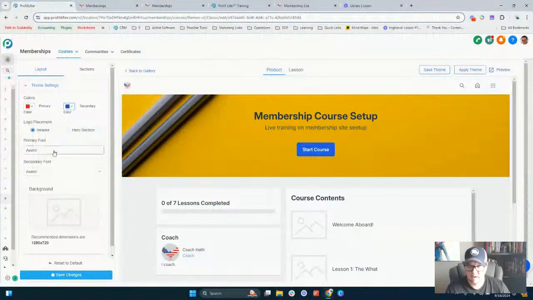And then primary fonts. I always recommend that when you're doing this, just use the same fonts that are on your website. That way it feels like a part of your website. Most of you should be using Poppins and Open Sans for your headers, and then your secondary font is just Open Sans.